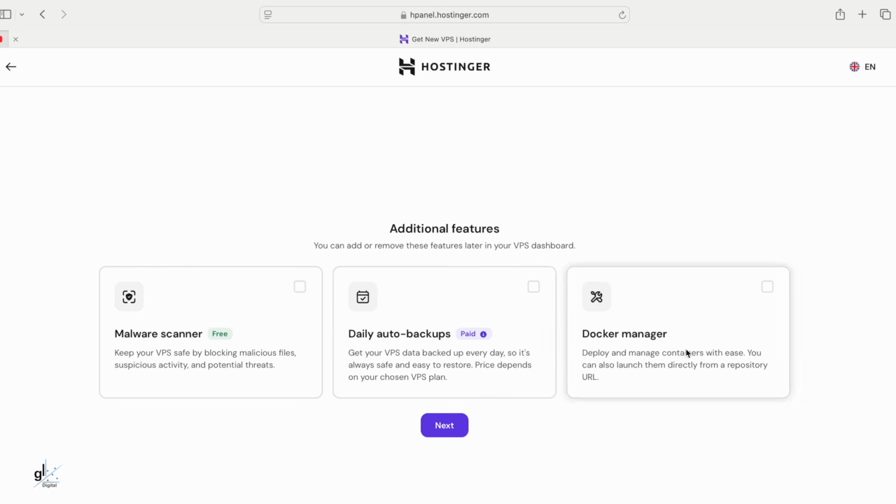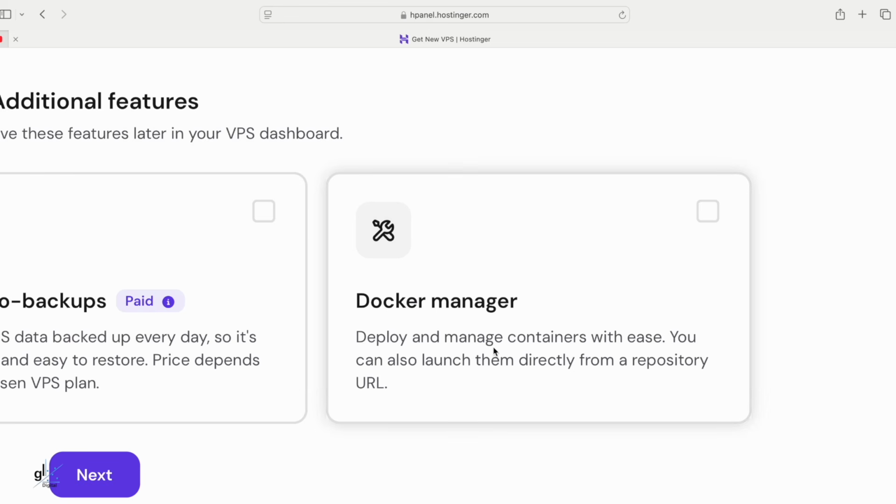Then it is important that this Docker Manager option is checked. Deploy and manage containers with ease. You can also launch them directly from a repository URL. We'll look at this in detail during this course.